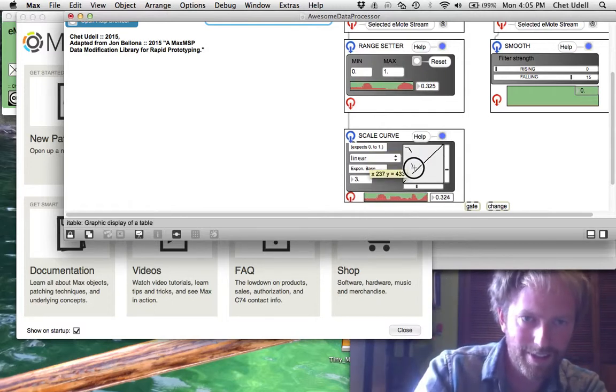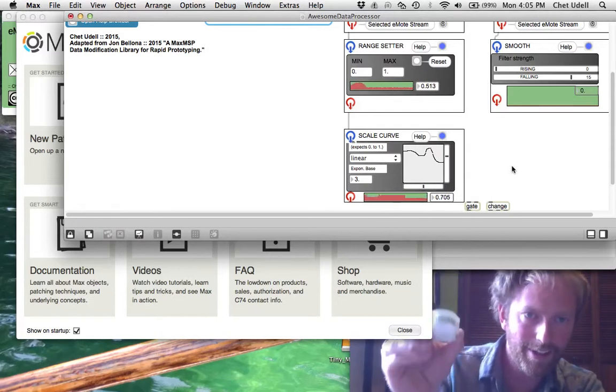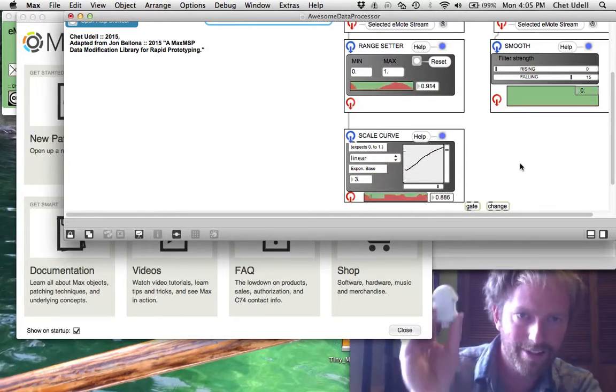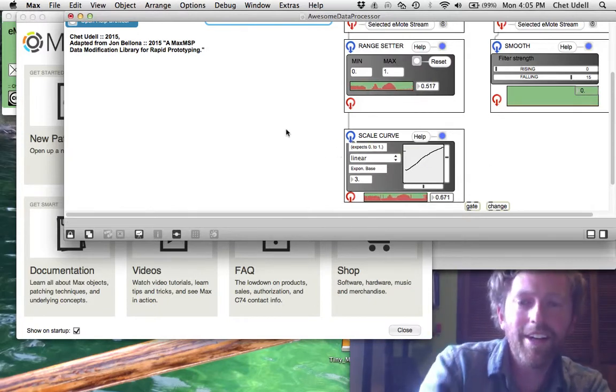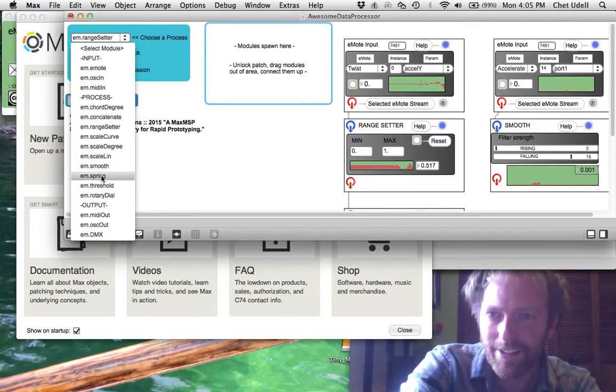Or you can draw your own. So now I can sweep through that range and have the special data points that I drew here. So that's pretty fun.